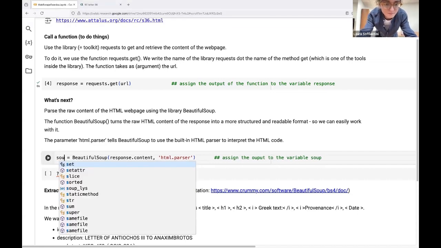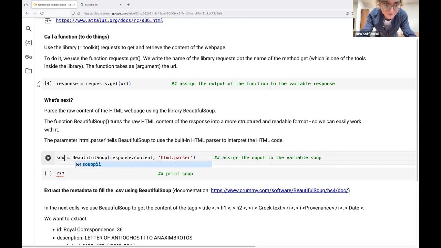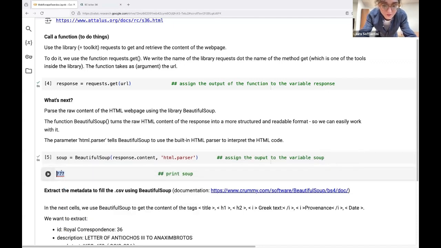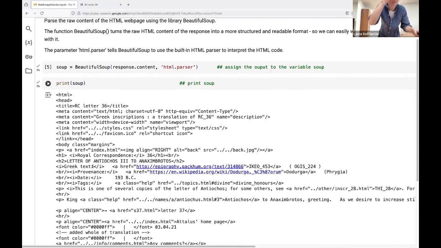The soap before. Soap. Okay, just remember to run your cell. And what if we print the content of the variable soap? You see that we get in our notebook the content of the web page. And this is the starting point of our web scraping task, because we now want to tell the computer what we want to extract and to put the extracted data in our table.